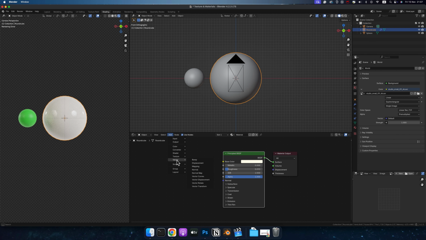Let's continue down. I use vector for bump, displacement, and mapping all the time, but I use mapping with float values rather than vectors. Mapping is when you change a texture's scale, rotation. I use it all the time, but I don't add it myself. I'll show you why.